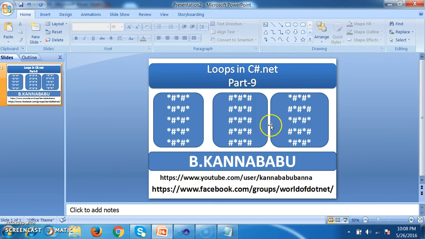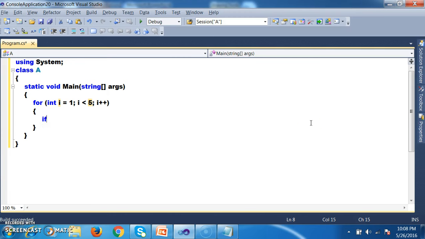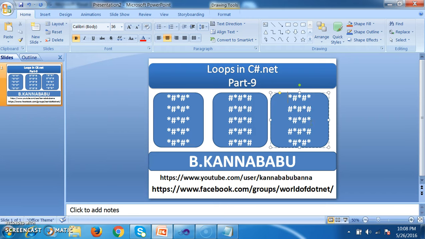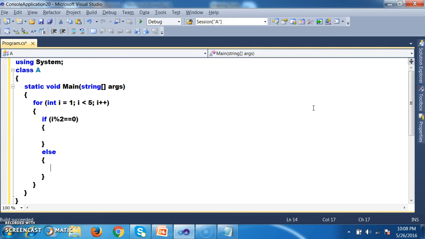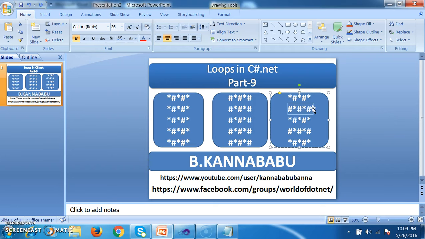That is first row, second row, third row, fourth row, fifth row. Now I want to check. So here I will check whether i is even or odd. If i modulus 2 is equal to 0, then it is even, else it is odd. If i is even, I want to print from hash star. And I will write one more for loop here. Is it clear?